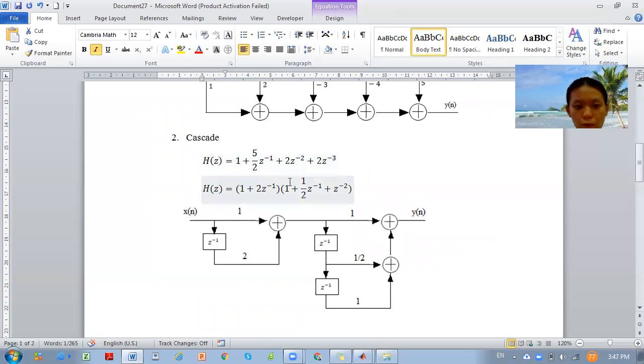If you multiply 1 by 1, you will get back 1. So 1 with 1/2, we get 1/2 z^-1. Another one, we will have 1 z^-2. Then 2, we multiply here, we will get 2z^-1. So we sum up with the previous one. Then this one multiplies with 1/2, and then multiply with 2z^-3. So we get this one, which means it is the factorization.